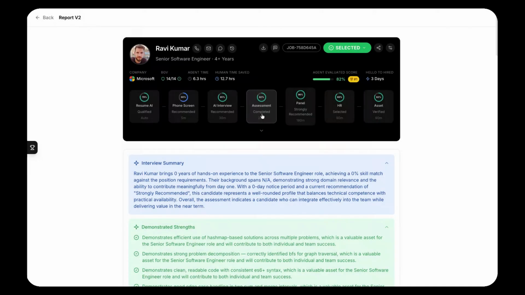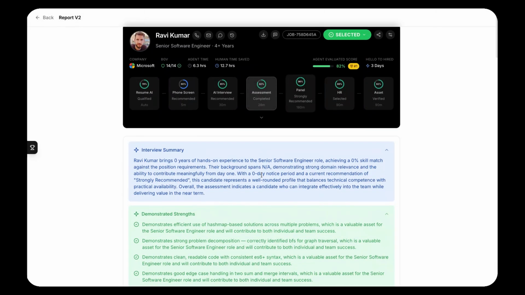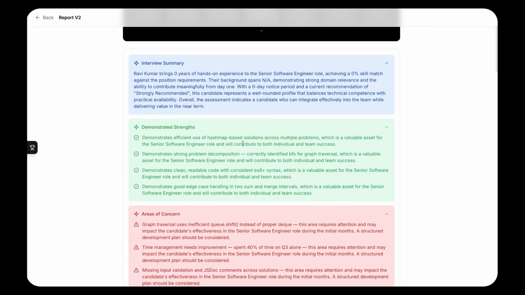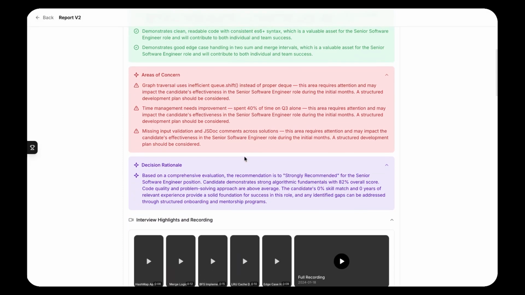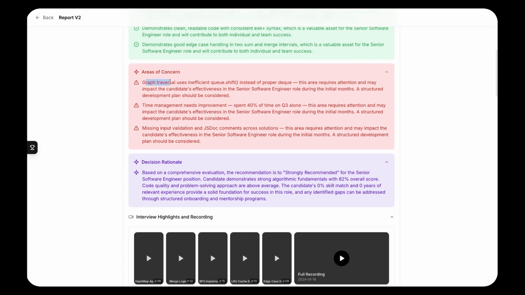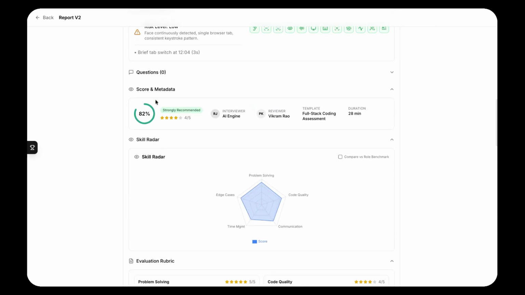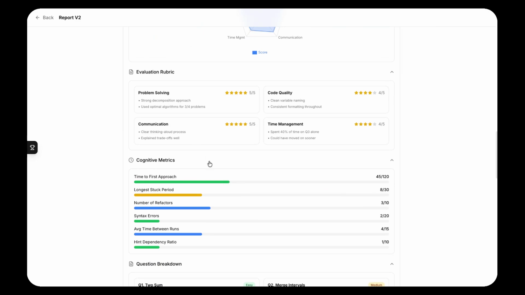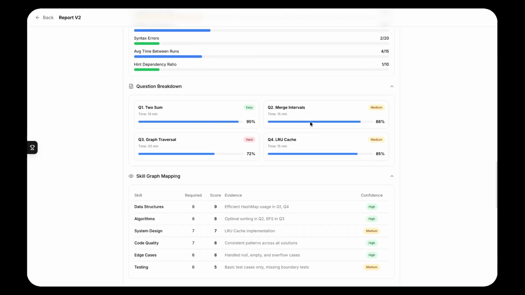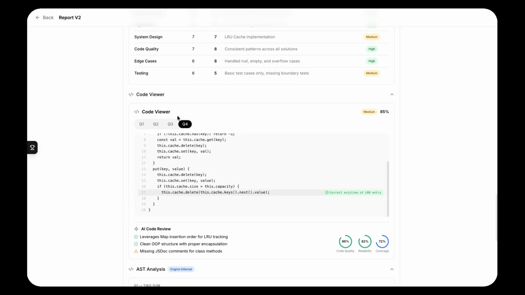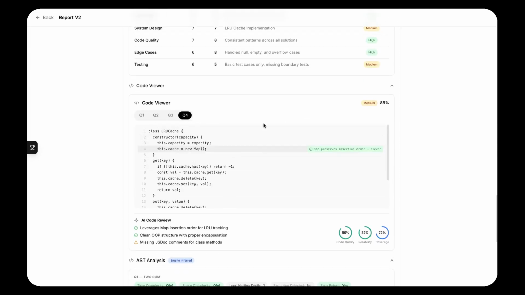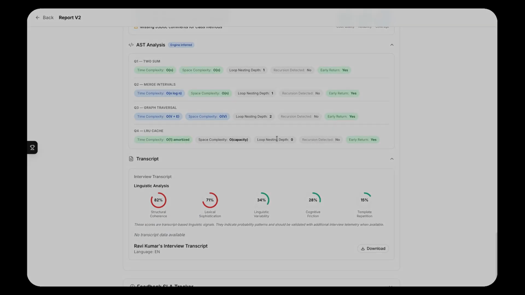If this assessment is part of a hiring lifecycle, the same structured report is available within the candidate flow. You will see interview summary, demonstrated strengths, areas of concern, design rationale, video recording, integrity score, skill radar, evaluation metrics, cognitive breakdown, and time distribution per question. This report is shareable as a secure link and downloadable as a PDF, including static analysis.